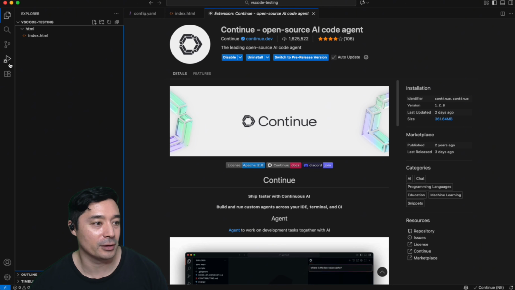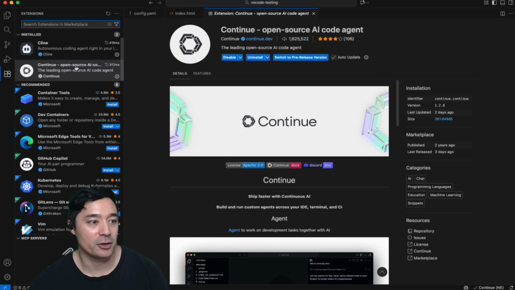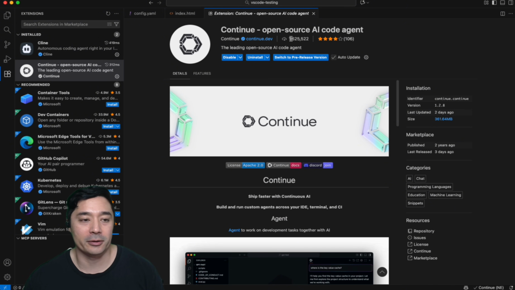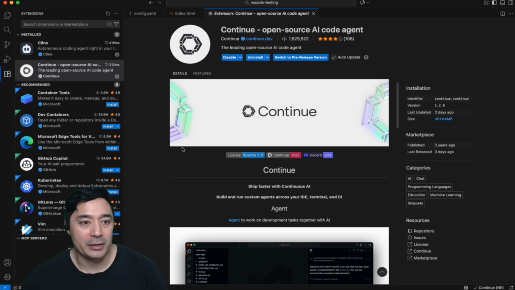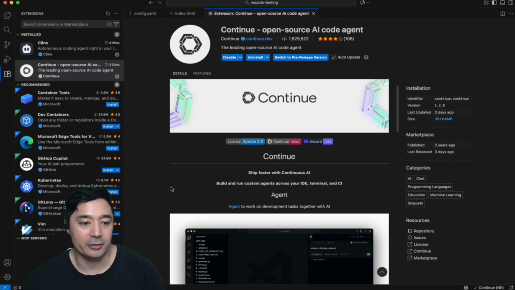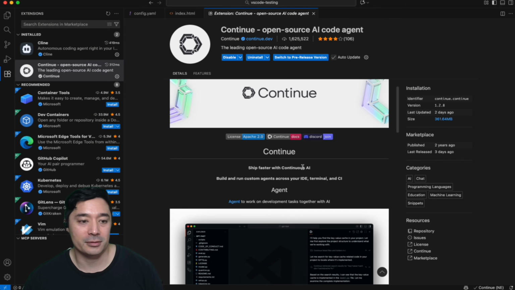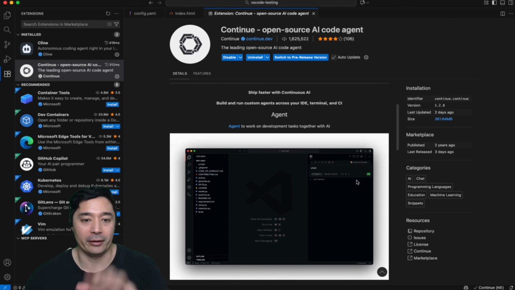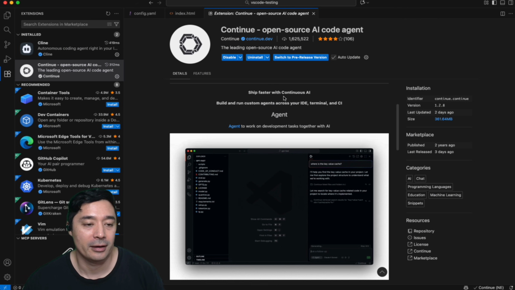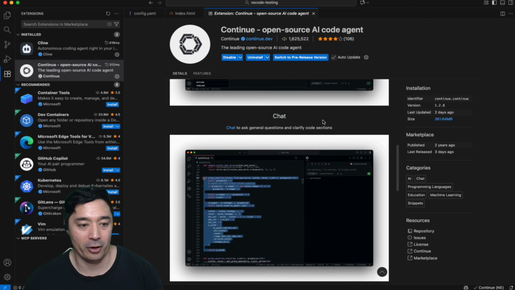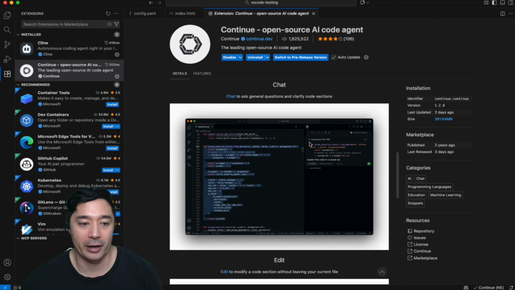So you just go to the extensions, search for Continue, and just make sure it's the correct one. It's got 1.6 million downloads. Continue.dev is the website. So this can basically do similar features as Cursor. It integrates custom AI agents across your IDE, so you can code and talk to an AI panel on the left or right, and help you update your code and push changes through AI.